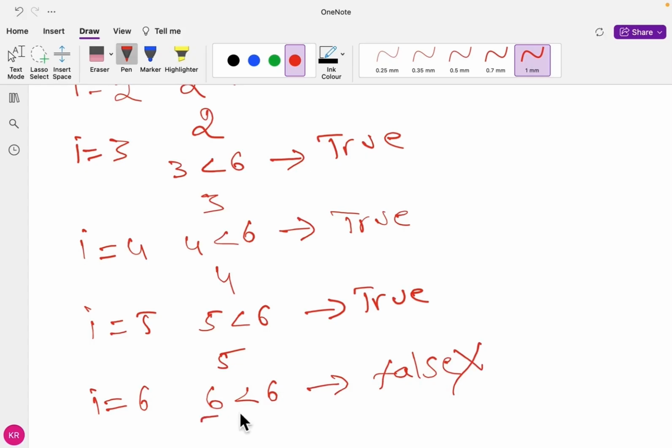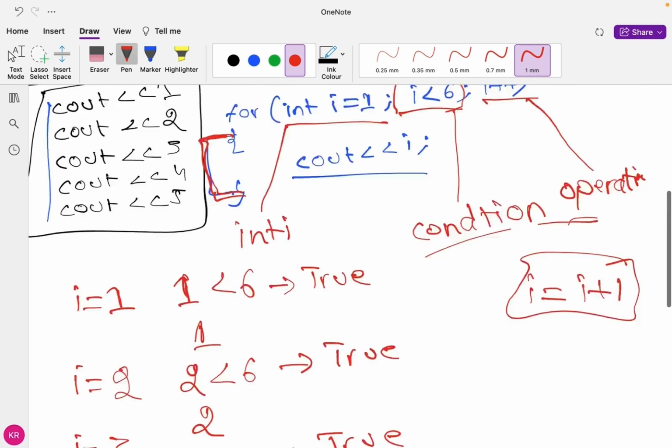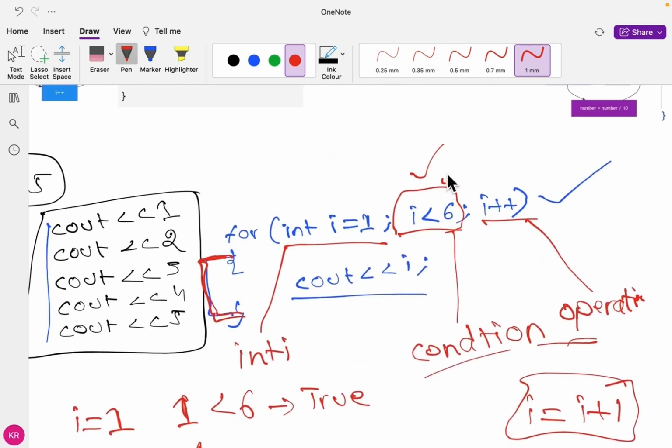So the loop exits whenever the condition fails. That is, when this condition becomes false. At that time, the loop breaks. That means it stops. So executing that body will stop.